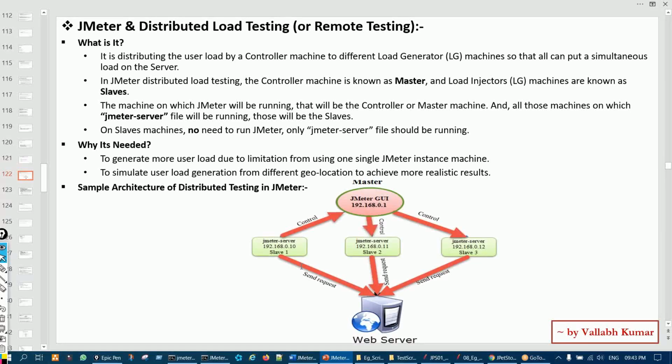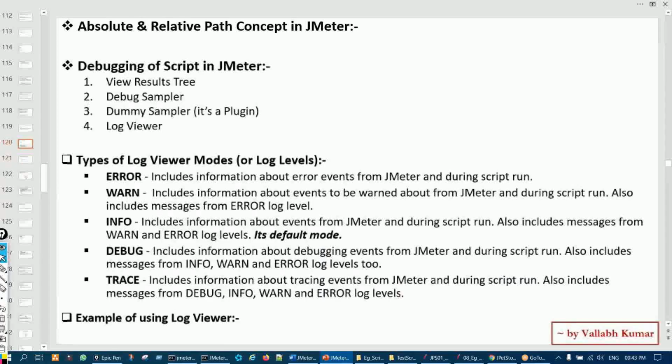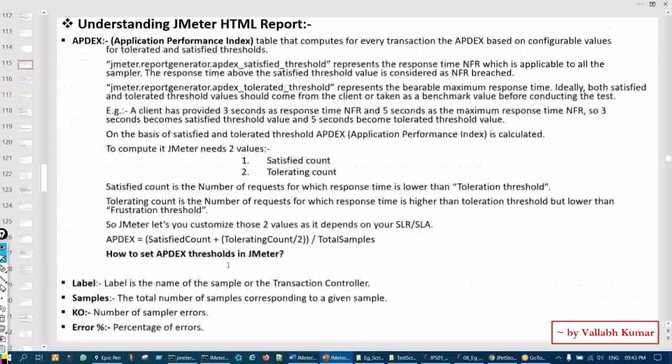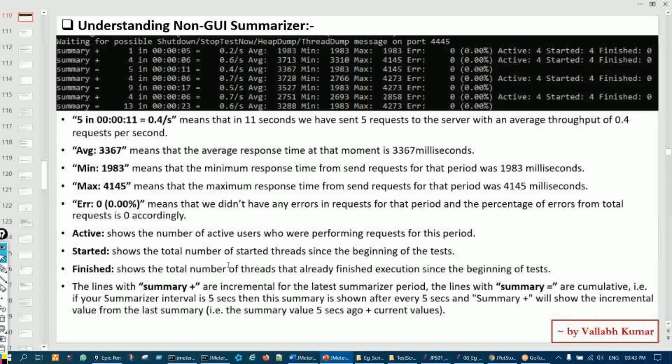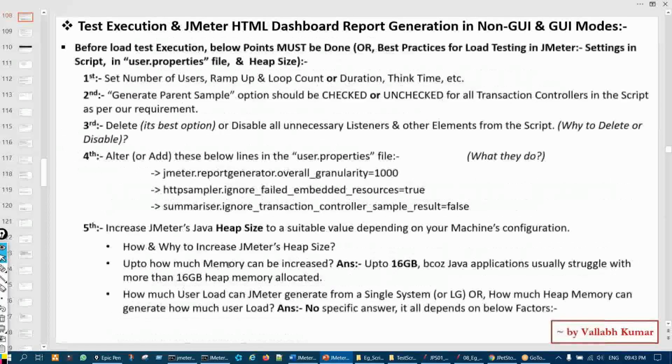So what is distributed testing? We know, right? Just now, maybe 2 days back, we discussed that from a single system, how much user load we can put. Correct. So it all depends on the heap and many factors we discussed.